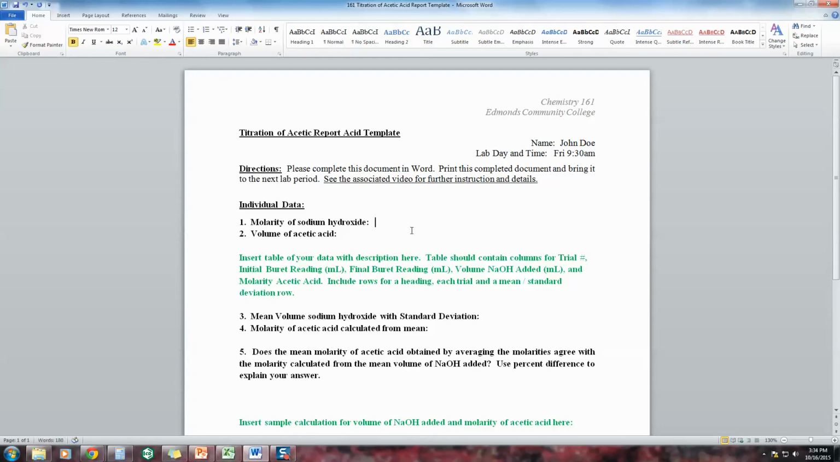You also want to insert that molarity of sodium hydroxide that we mentioned in the previous video that's so important. I'm just going to make up a number here. The number from lab will probably be different than this one. Let's say it's 1.397 moles per liter is the molarity of our sodium hydroxide.